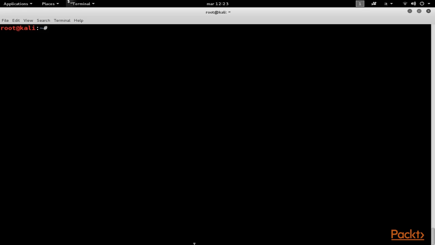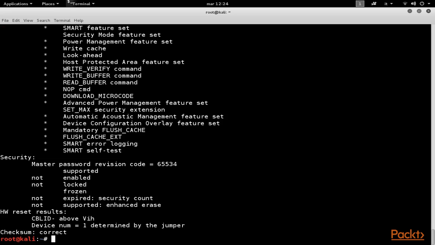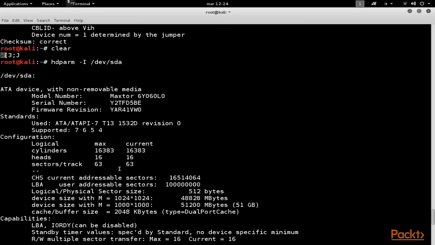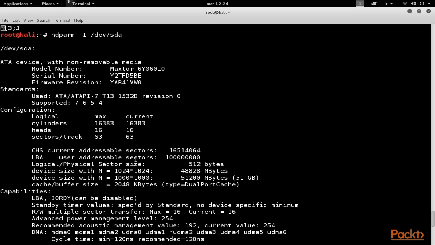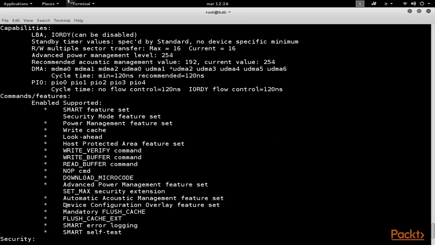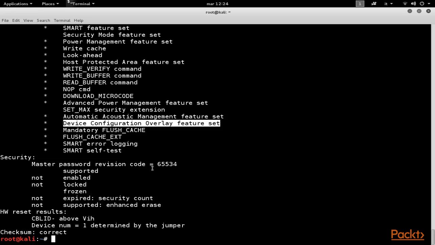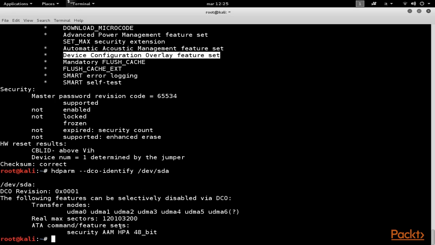To have more information about the disk, we can run the command hdparm. In it, we can see information like the model number, serial number, firmware revision, number of cylinders, heads, and sectors. Also the LBA user addressable sectors, and scrolling down, the device configuration overlay feature set. To see more info on device configuration overlay, we can use the command. It shows, for example, the host protected area is set on the disk.